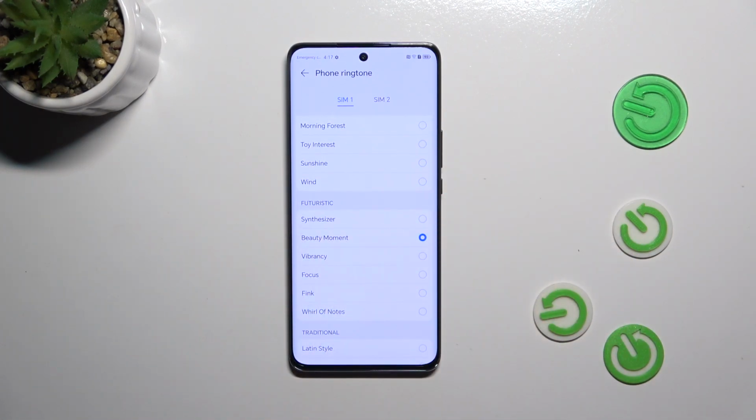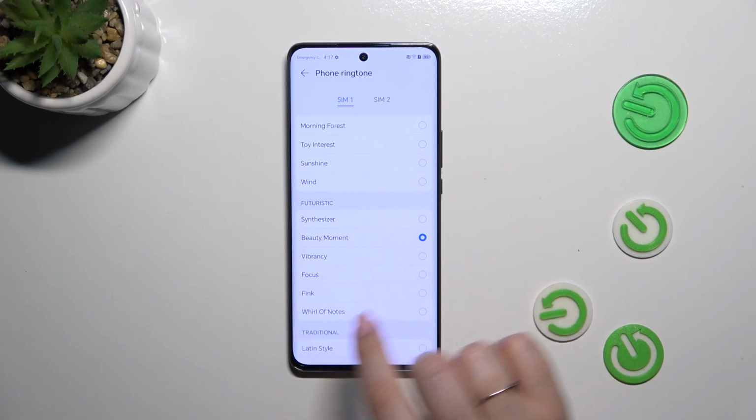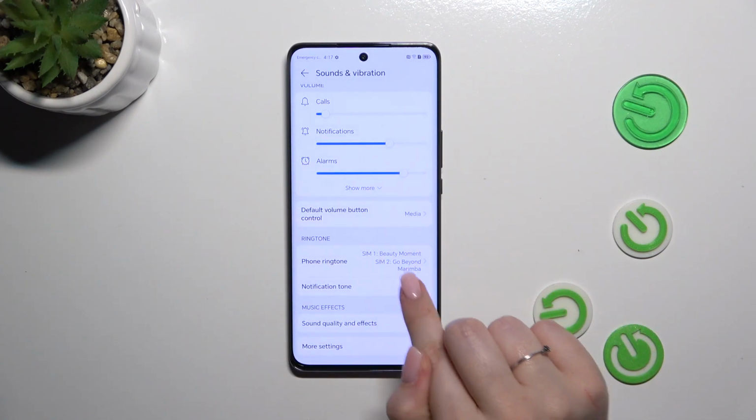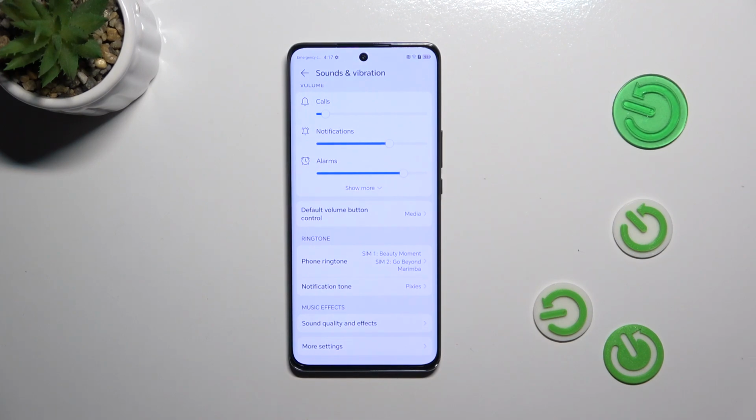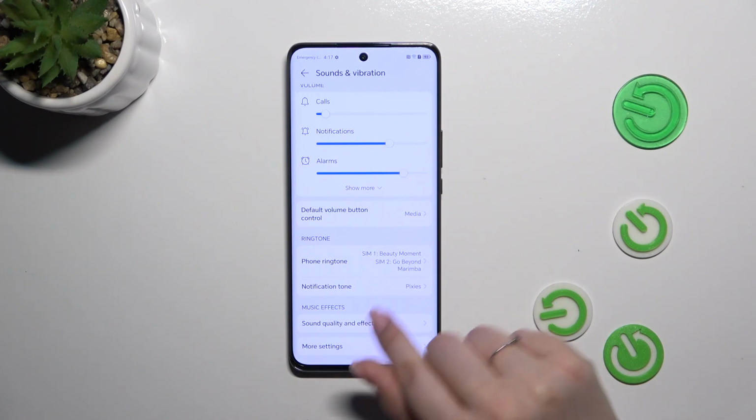I'd like to set it as a ringtone, so make sure that it is marked and go back. And as you can see, it will be immediately notified right here, which simply means that from now on your device will use the chosen ringtone to notify about the incoming call.